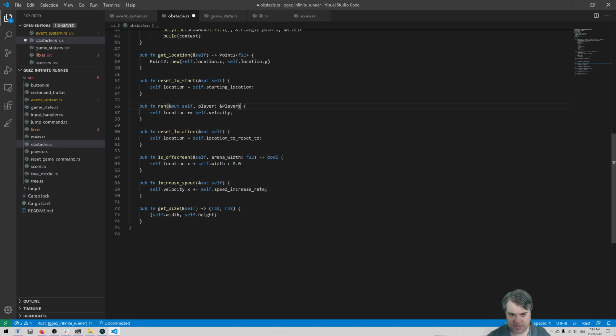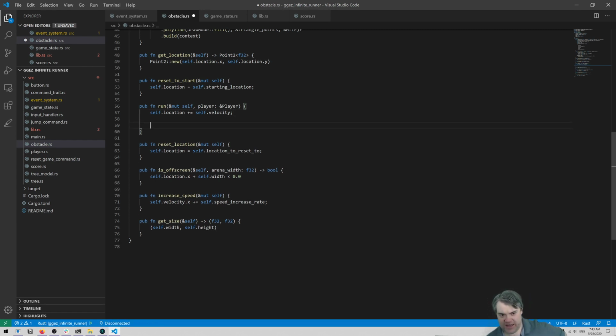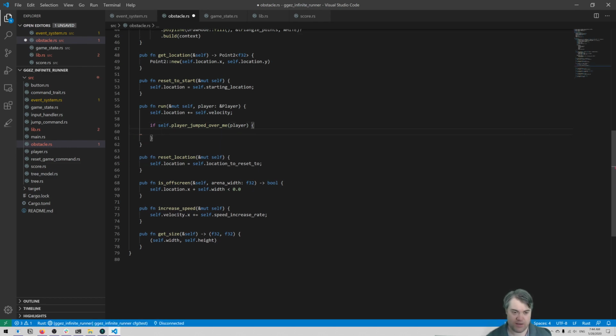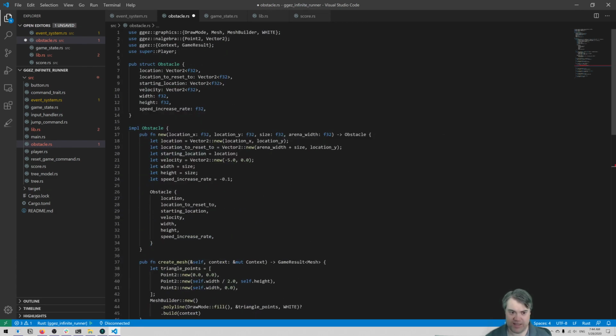So we're going to update our self location and velocity. And we also want to handle if the player has jumped over us. And I guess we could do if self dot player jumped over me. That is a reference. We will hand it a reference to the player. I may not need to give it a reference to the reference. I think this will just work. Then we need to notify. We need to run that notification, which means we need to store it inside of here.